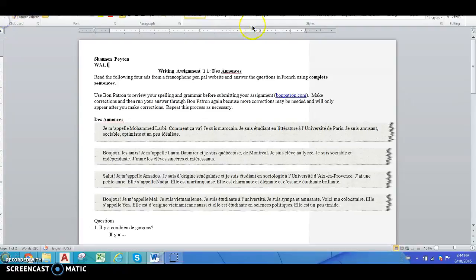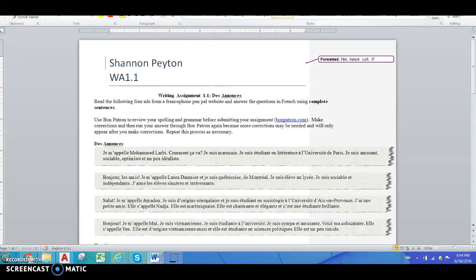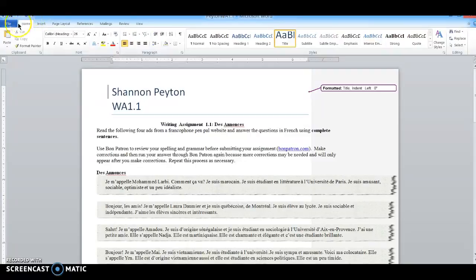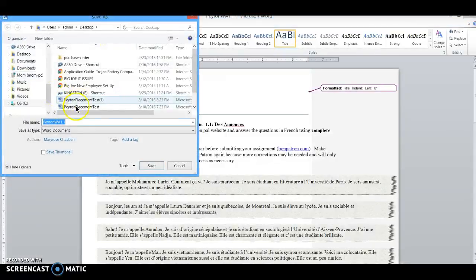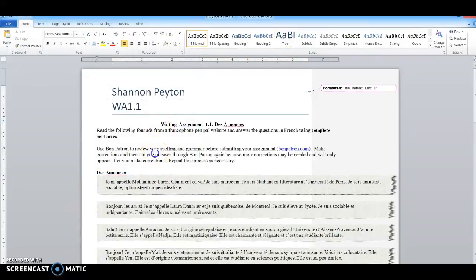Sorry, the little screen is not playing nice right now. If you didn't, do a save as. Writing assignment 1.2, so it's still the first one, but it's the second version. Oh, that's interesting. I don't know how that happened.